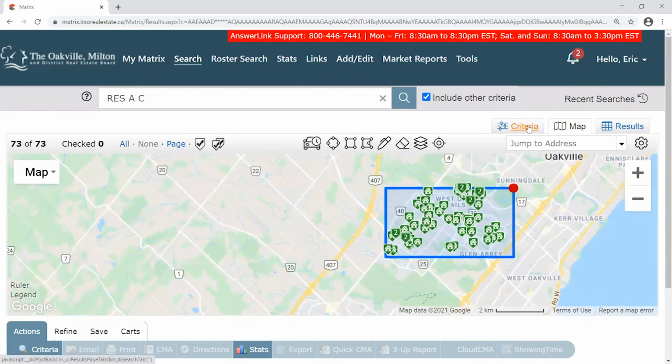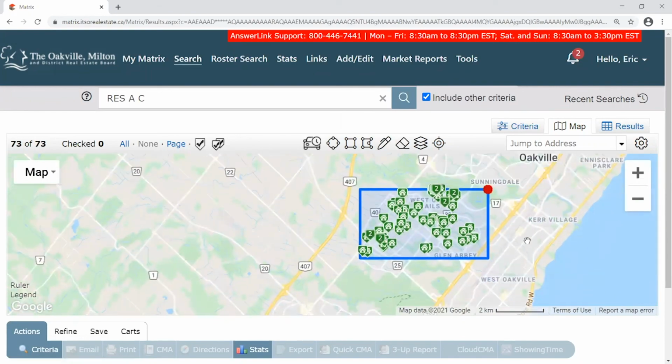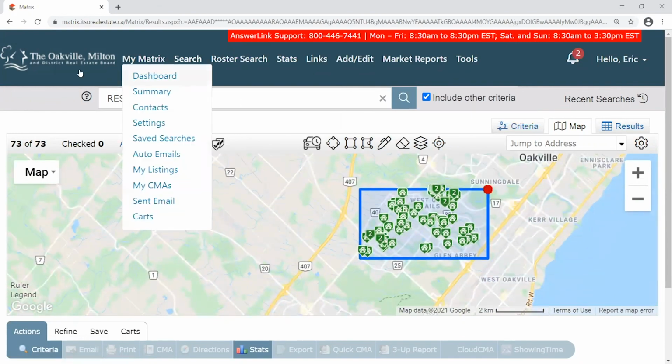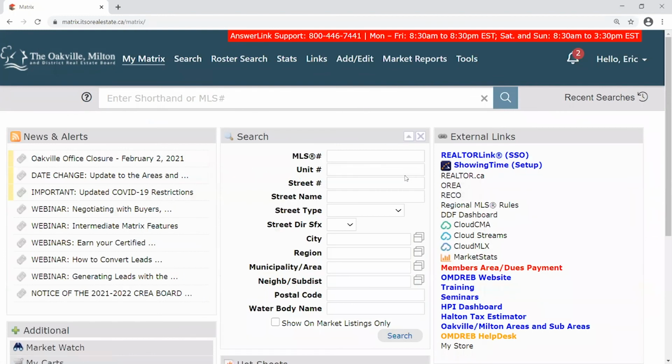And maybe there's stuff in the criteria or on the map that's going to help me accomplish that, okay? But when you're talking about the MLS system in general here, ITSO Real Estate, the ITSORealEstate.ca MLS system that we use, just understand how many boards actually come into play, okay?